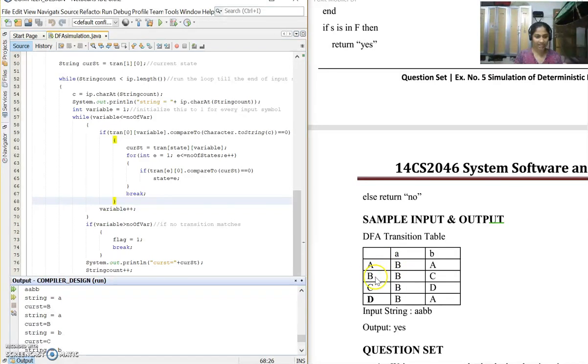That means I am in the second row. After that, the string read is again A. So B, if B has a transition of A, then it has to go to B itself. So my current state is again B. Now after that, I get a B. From my B state, I get a small b, so I have to go to C. So my current state becomes C. After that, the last character, that is B. On C, if I have a transition for B, then I have to go to D. Okay, that means my current state becomes D and the string is accepted.